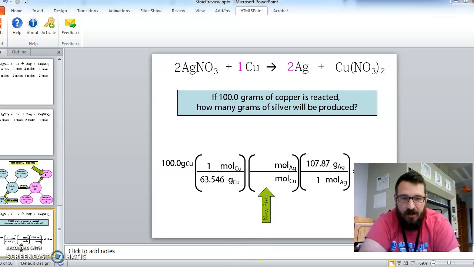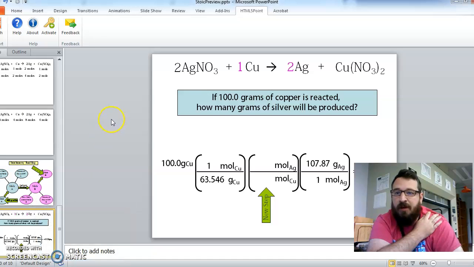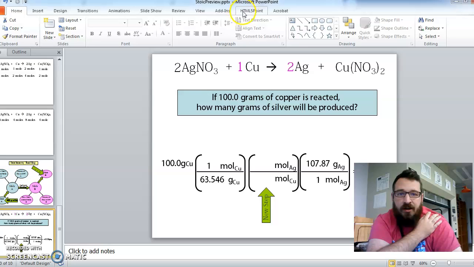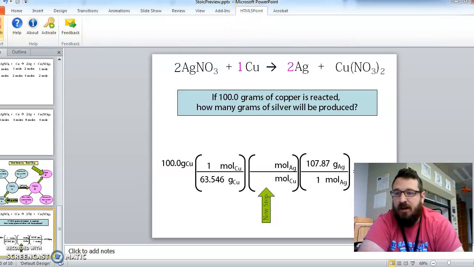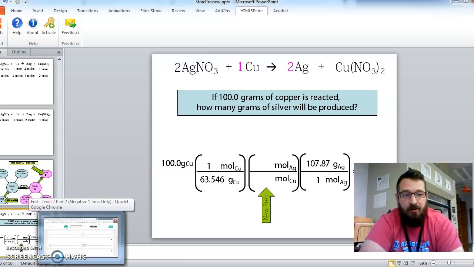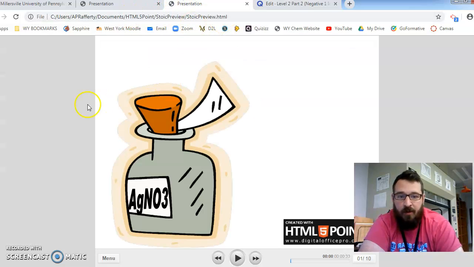So there's a plugin that I use called HTML5 point. You can download that online, and it's just a plugin to your PowerPoint. So if I go to my PowerPoint, there is a tab right here for HTML5 point, and you hit publish. So let's take a look at what this very complicated PowerPoint slide would look like as a web page.